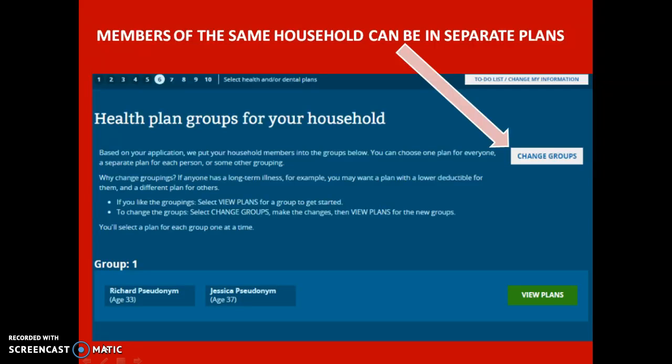You will at this point be able to see which consumers are being automatically grouped together in terms of plan selection. Now you can change this if you wish. If, for example, Richard was going to be a high user and Jessica said, I just want the cheapest plan that gets me out of being fined and protects me in an emergency, you could actually separate the groups out at this point. It is not usual. Consumers tend to want to be on the same plan together as much as they are able. But if a consumer would like to do that, I think it's more important to remember that is a possibility and ask someone to remind you where. But this is the screen where you can do that.